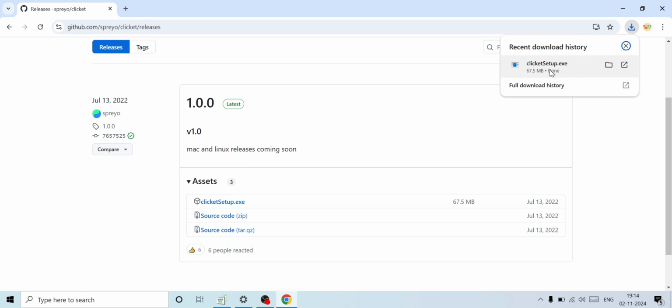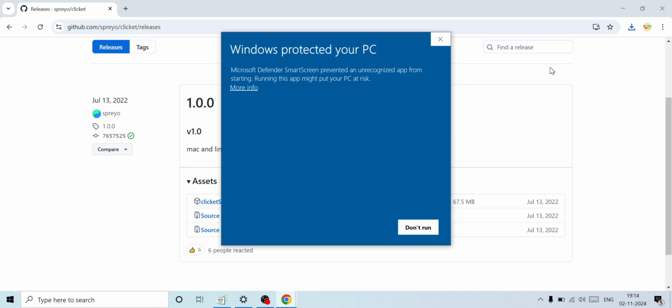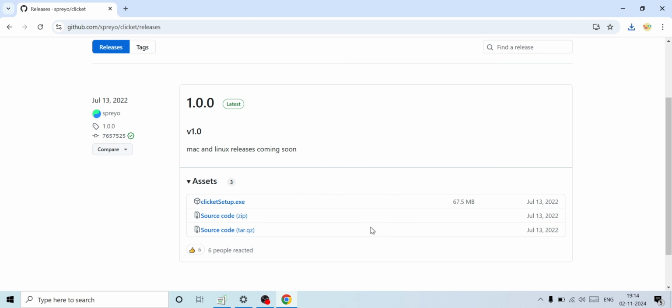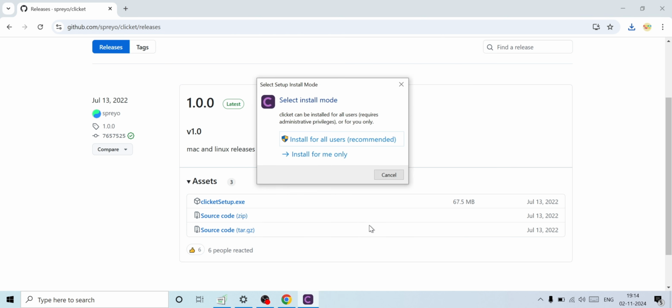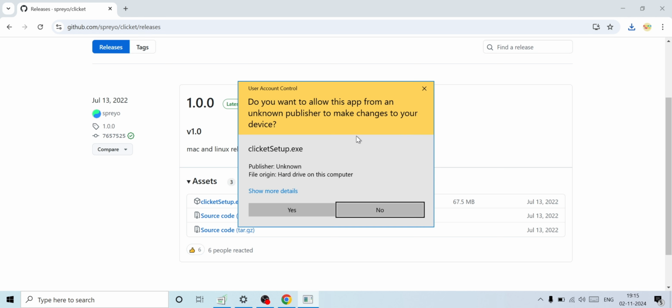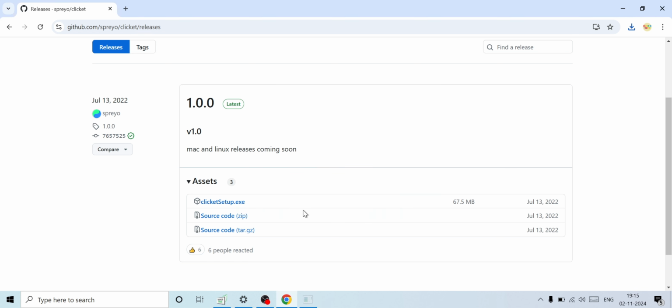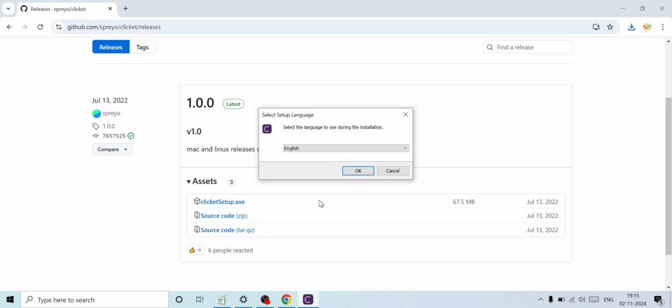Once the download is complete, double-click the setup file to begin the installation. If Windows Defender blocks it, don't worry. Just click on More Info and then select Run Anyway. Select the Install for All Users option. Click Yes to proceed. Next, choose your preferred language and hit OK.